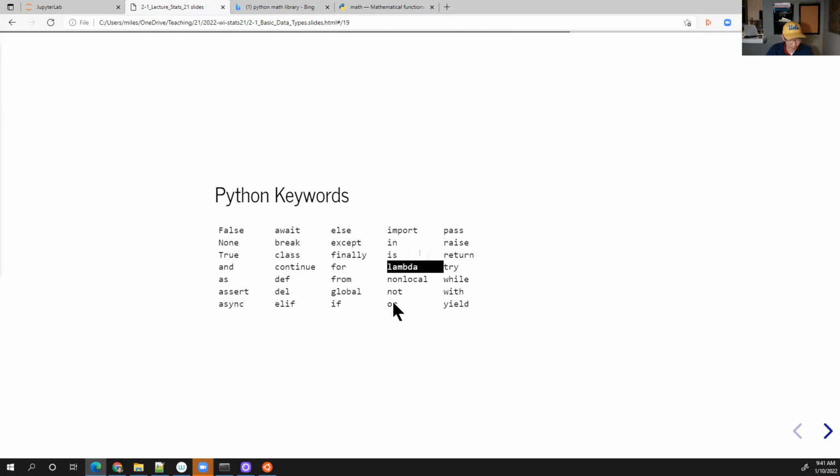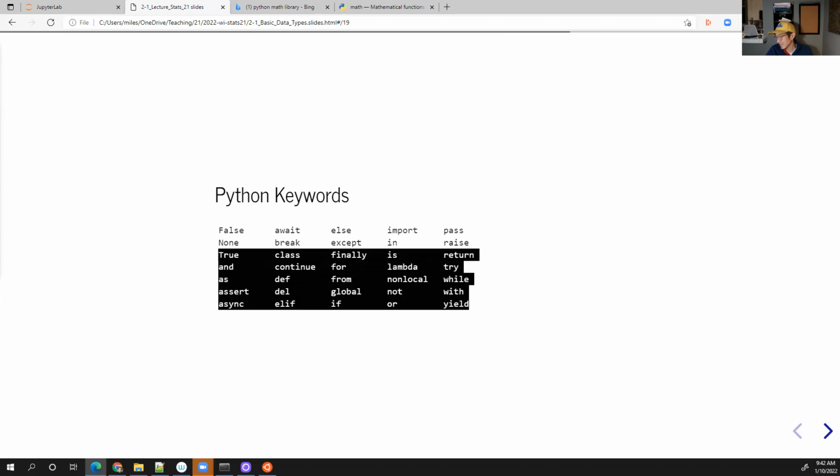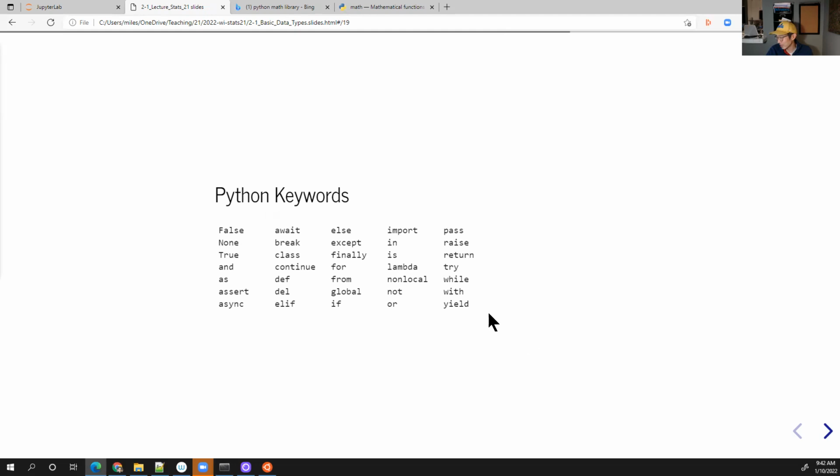So one thing is lambda. Lambda has a very special function in there. And this is the only one that looks like a possible variable name. Everything else, I think we would say, yeah, that makes sense that you shouldn't call it that. Okay, but we have that. Okay, Python keywords.